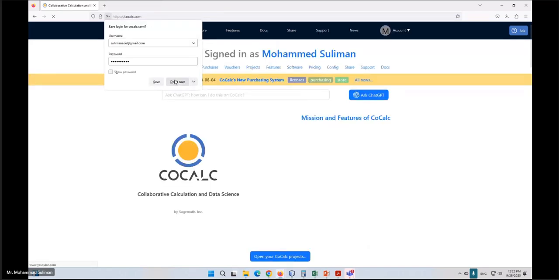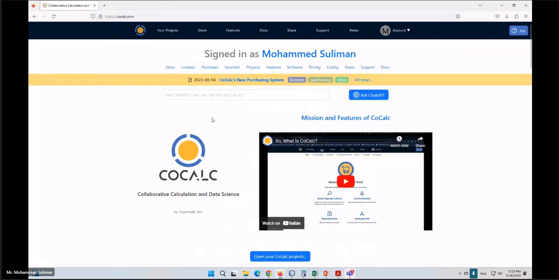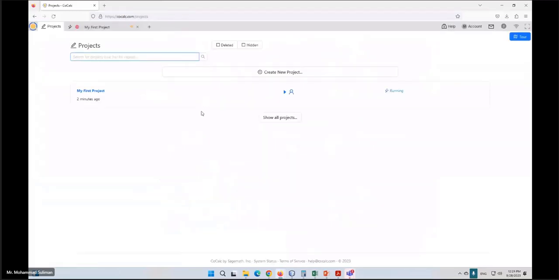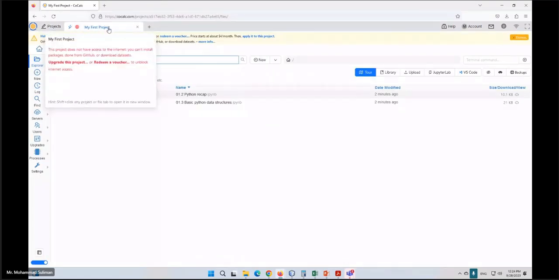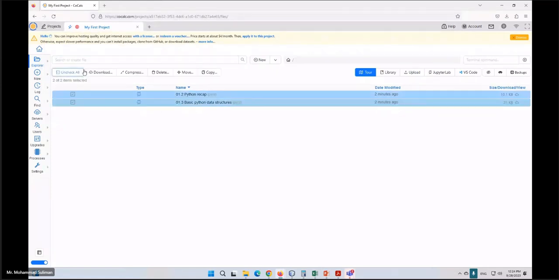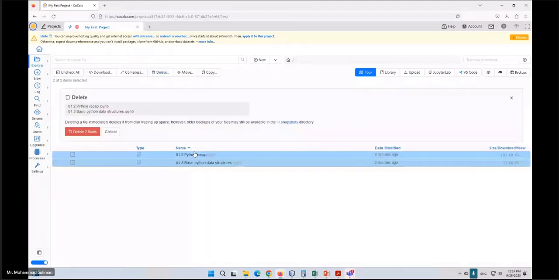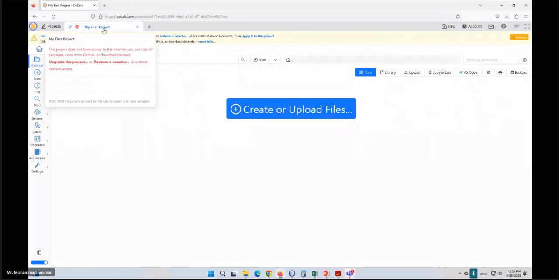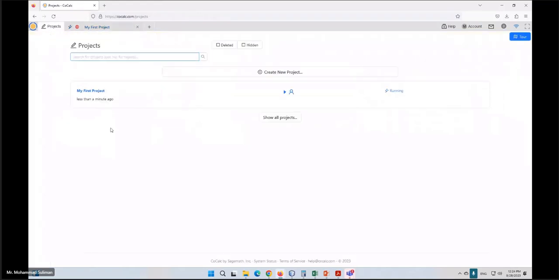Once you sign in, you can start with your project or you can start with the notebooks. You can go to your projects if there is any project. I have not created any project. By default, you will get my first project. Let me delete all this just to show you. You will get something like this, my first project. Or you can create your own projects here, for example part 1, part 2.